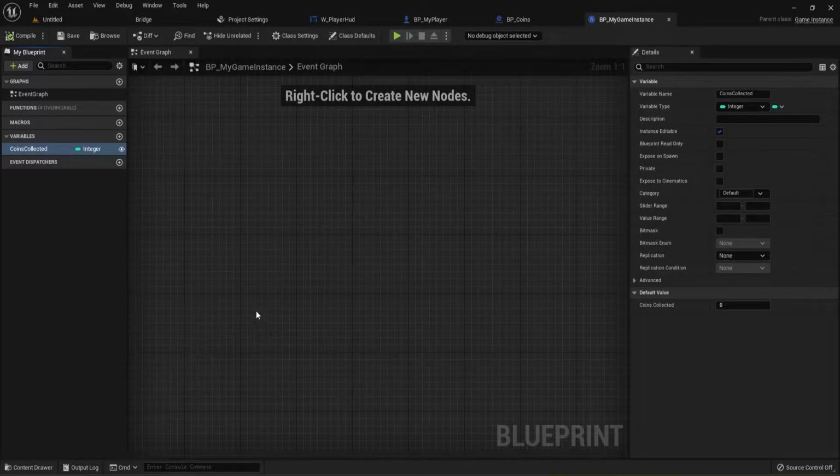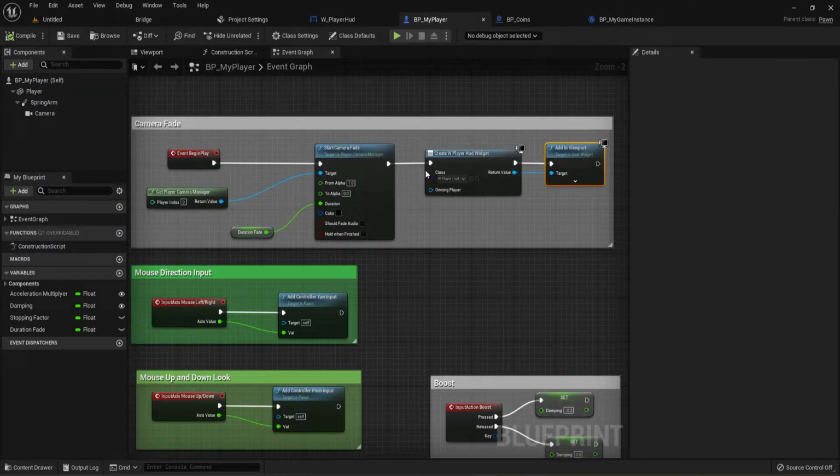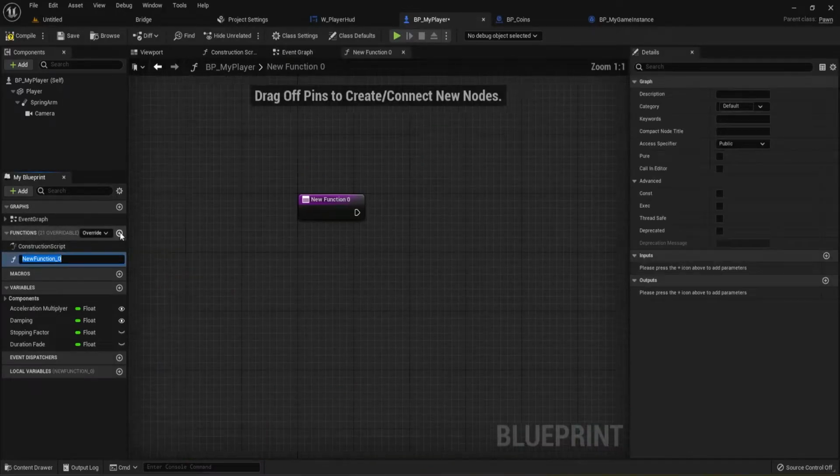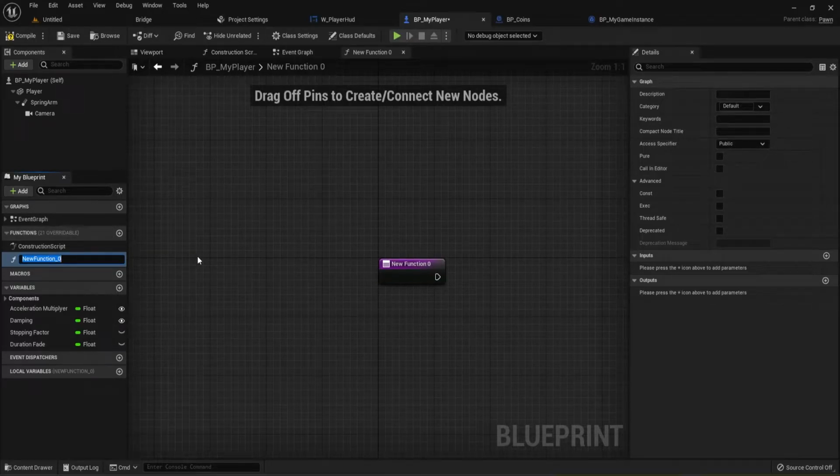Now, the next thing I want to do is set it up so that I can keep track of my coins and start adding them together. So what I'm going to do is go to my BP player. So go to the blueprint for your player, and we're going to add a function over here, okay? I'm going to hit the plus button for my function, and we're going to call this one add another pickup. You can call it coin or collectible or whatever you want, but basically this is what it is.